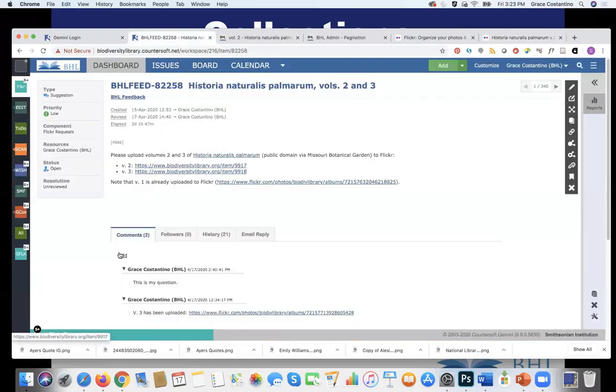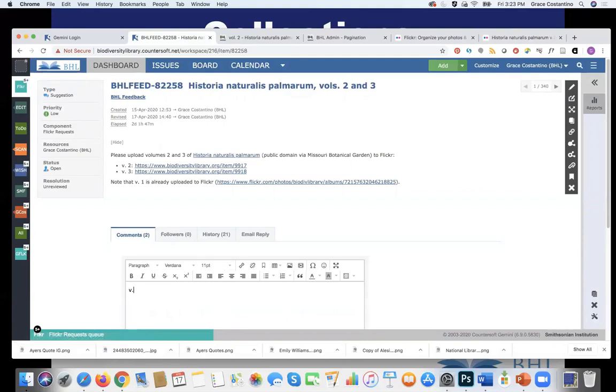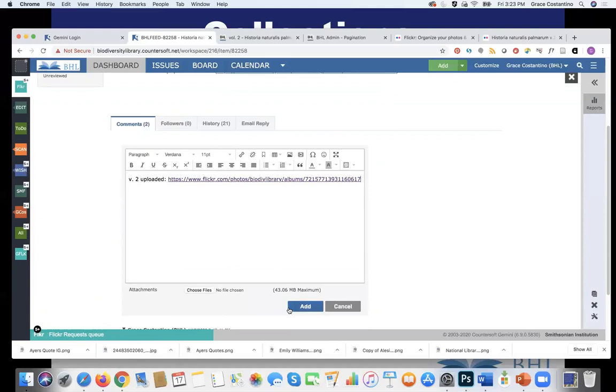I'm going to come back into the Gemini issue. I'm going to say volume 2 uploaded, include my link, and add a comment. Now, if you are a new uploader, as part of this comment, you would also tell your mentor, I am ready for this album to be QA'd. So let's say I'm a new uploader and I was assigned to Joe as my mentor. So I'll say, Joe, this album is now ready for you to QA. And I'll add my comment.